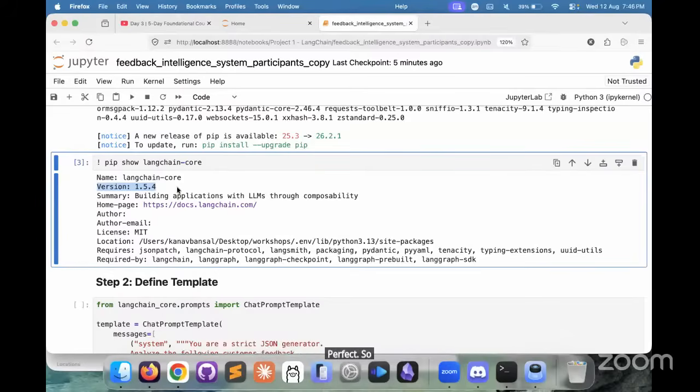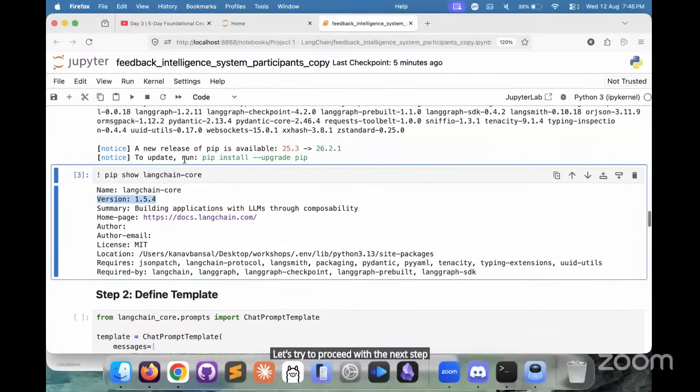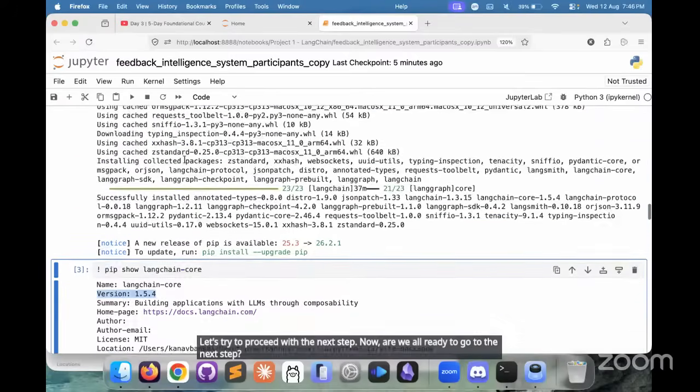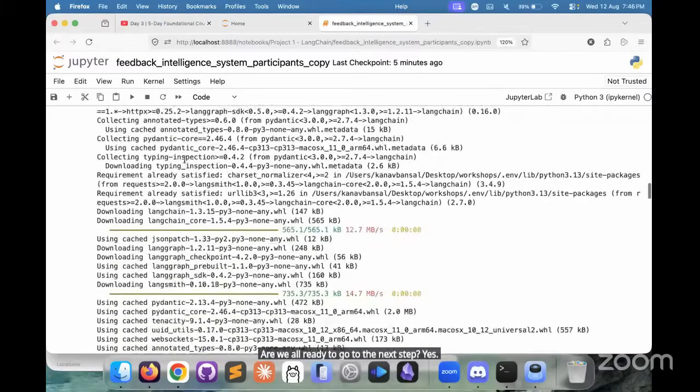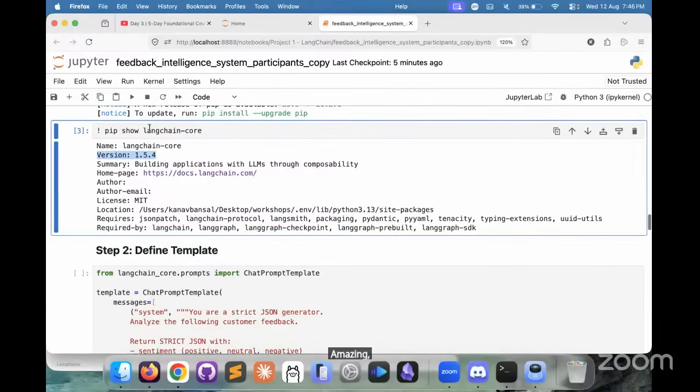Perfect. So most of us have the correct version. Let's try to proceed with the next step now. Are we all ready to go to the next step? Yes. Amazing. Wonderful. Now let me try to go to the next step.